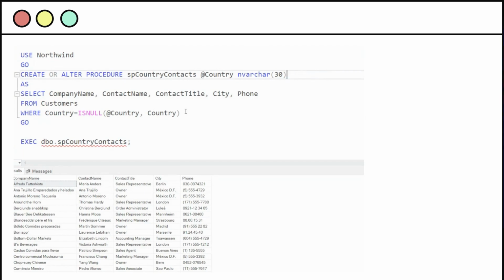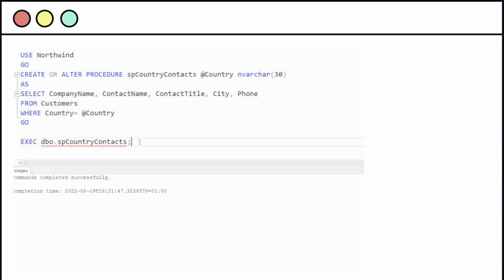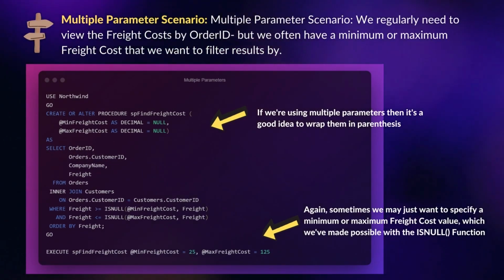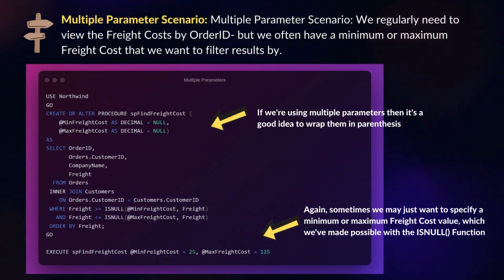However, like I said, if we weren't to introduce the isNull, so we remove the equals null in the create or alter procedure section, and we were to recreate the stored procedure where we remove isNull and we don't specify a parameter, we would just get an error message, and that's what we were looking to avoid, and we got around it. So now we're looking at multiple parameters.